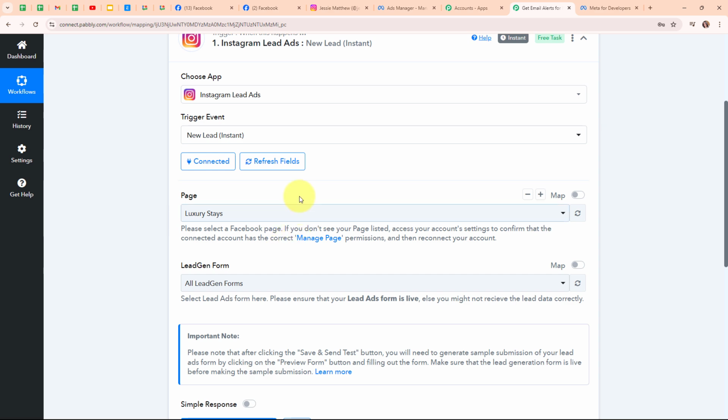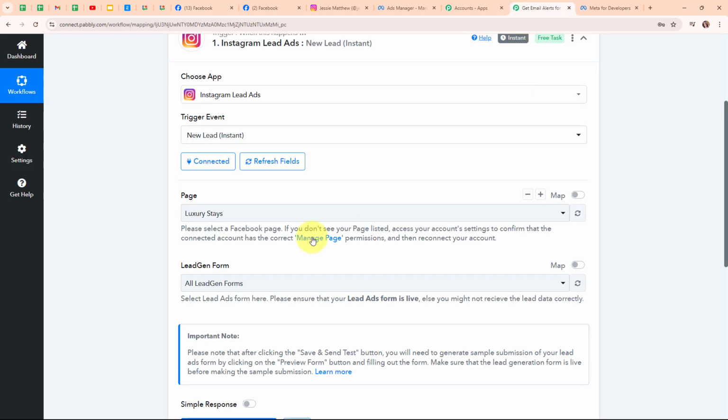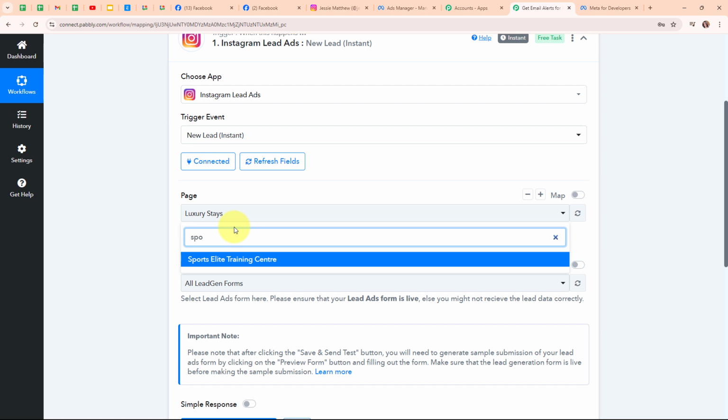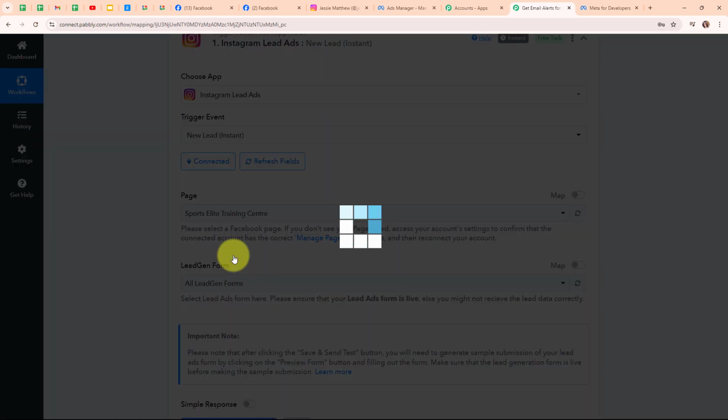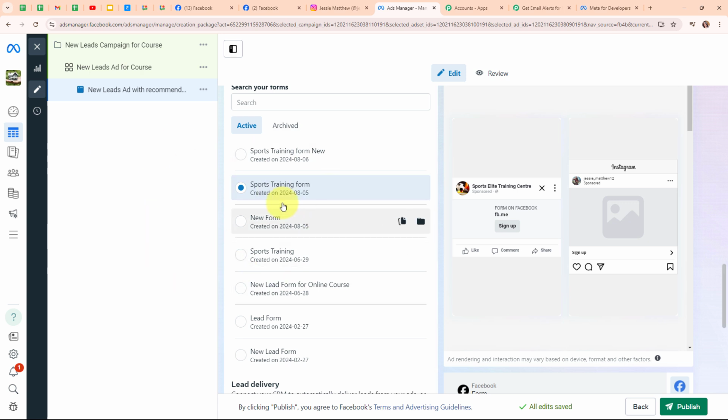So as I've already shown you, I have my Facebook page with the name Sports Elite Training Center. So moving back to Pabbly's workflow, here I'm going to search for my page, that is Sports Elite Training Center. So this is my Facebook page. And then here it is asking me to select the lead gen form. So as I've already shown you that I have already connected my lead gen form with my Instagram lead ads, and in this case I'm going to use my lead gen form which is named sports training form.